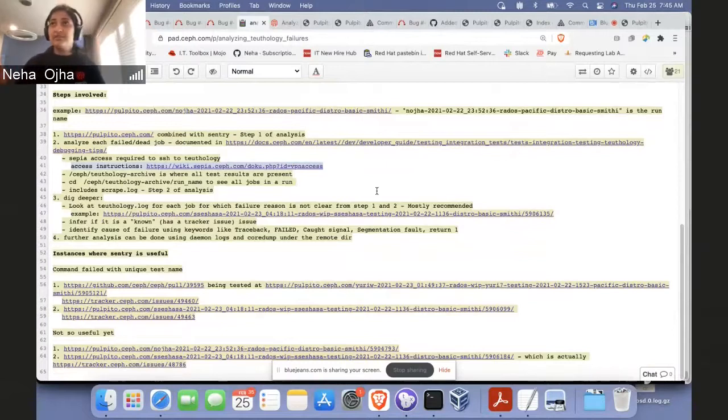When I say failure reason is clear, it is like, okay, SSH connection lost. So you don't have to go and look at what crash happened there, or something did not install. Those messages are generally clear, so you don't need to waste more time. But when a command failed, or there is a crash, like an OSD crashed, you have to go and dig deeper.